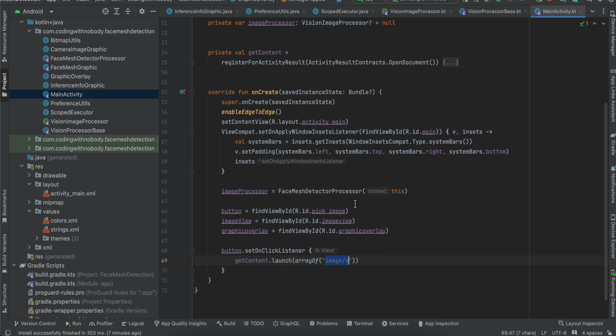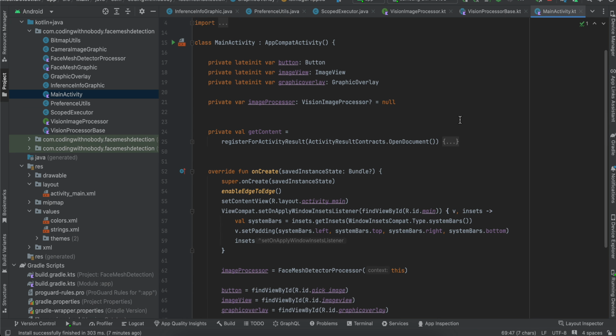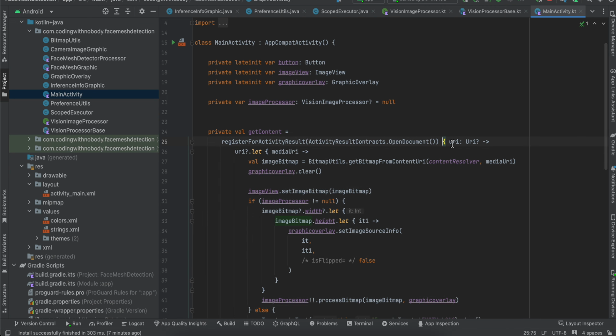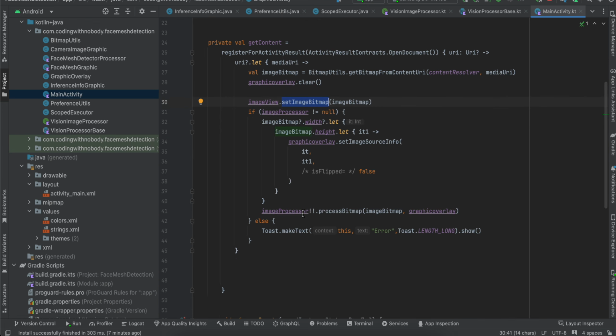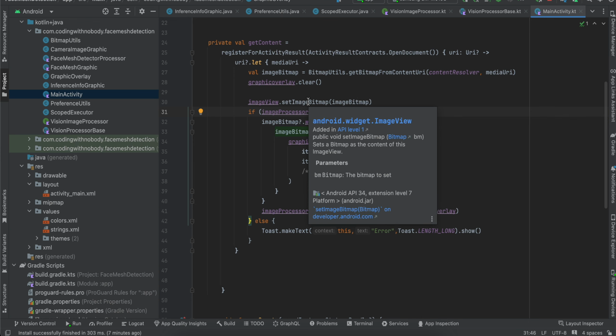We are passing the image mime type, and once the user selects an image, we get a URI. From that URI we convert it to bitmap, then we clear our graphic overlay if any, then we set the image bitmap to our image view. And here you can see, if you want you can use coil as well, but I'm not using coil in this case. So if you have added coil inside your build.gradle, you can remove it, but if you want to use coil you can use it as well.